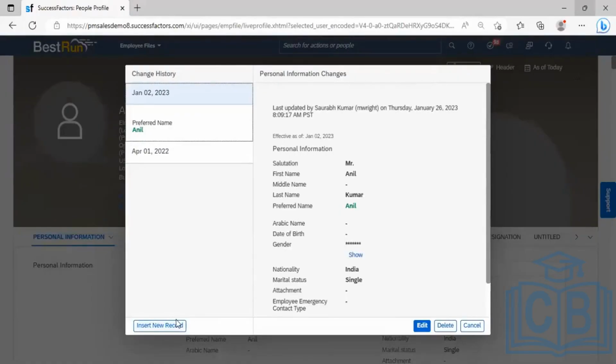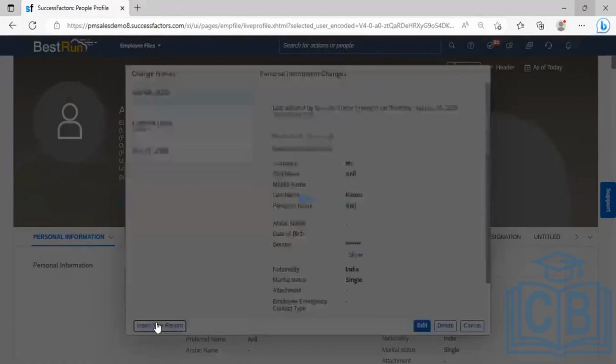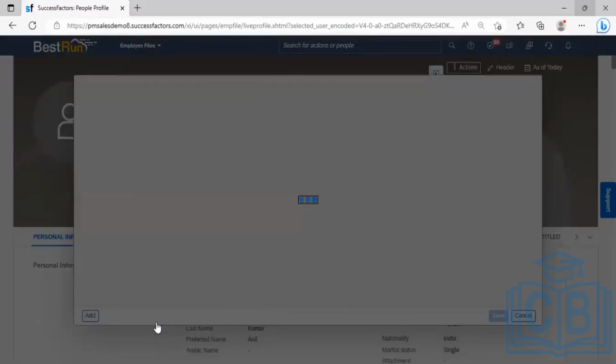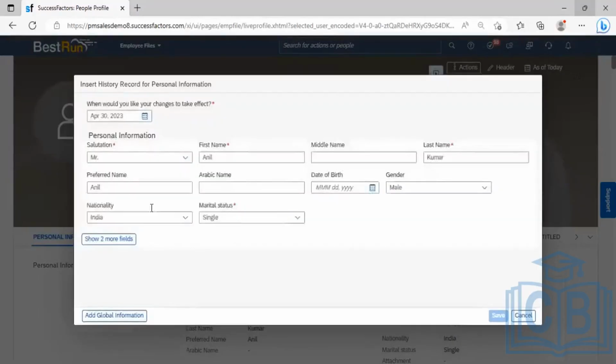Another scenario you can see is insert new record. Insert new record specifies that the old record will be there and you will have a new record. When you click on insert new record, you will again specify the date here, and we will go with a new record.